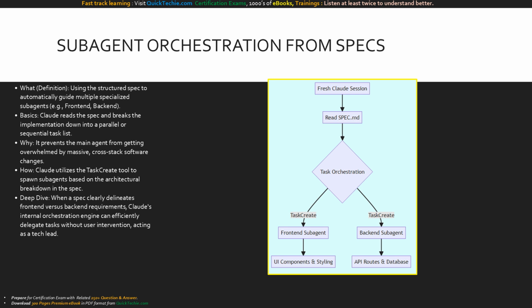This architecture diagram shows how Claude acts as a tech lead. The fresh Claude session reads the spec.md and hits the task orchestration decision node. From there, it splits the work. It uses task create to spawn a front-end subagent to handle UI components and styling, while simultaneously spawning a back-end subagent to handle API routes and the database. The spec acts as the unifier, keeping both agents aligned.